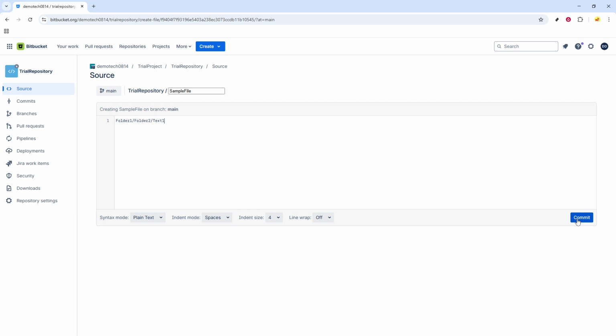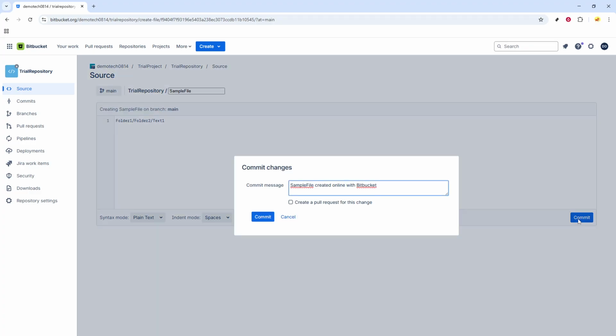The last piece of the puzzle is to commit the change. The commit process is essential as it saves your work and applies those changes to the repository. You'll notice that by committing, you effectively finalize the creation of the folders and file structure you specified.